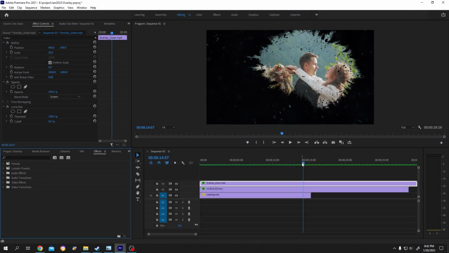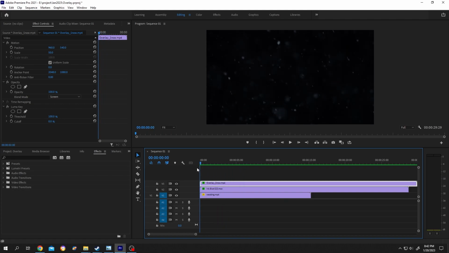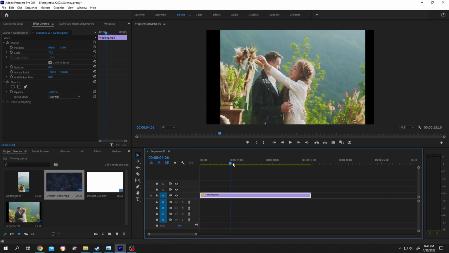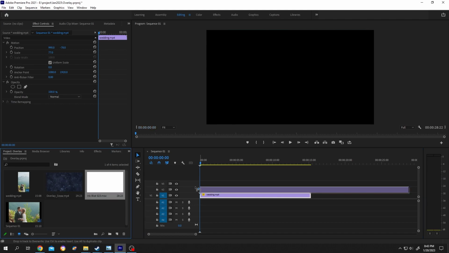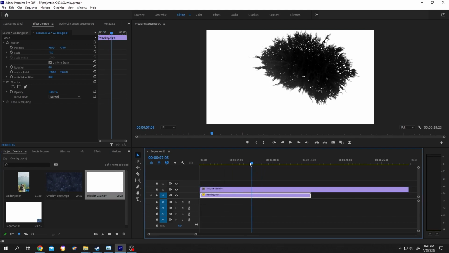So guys, how to use overlay in Premiere Pro? It's really simple. We have our raw footage in the timeline. Let's bring the ink splash effect to the timeline. So this is our effect.